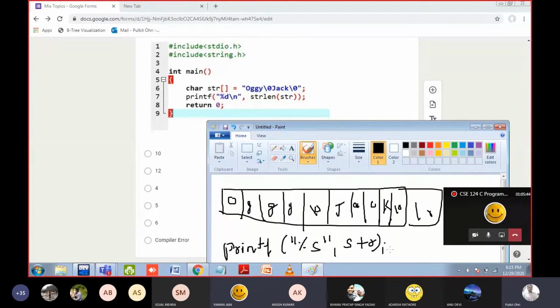Only Augie. Why? Because the computer will print O, G, G, Y, but here it will see the null character. Then it will stop, because the null character means it is the end of the string. Yes or no? I took the question from the internet and changed the content, just to confuse you.